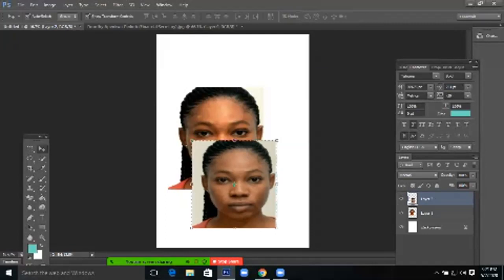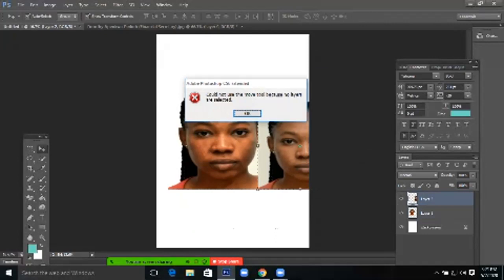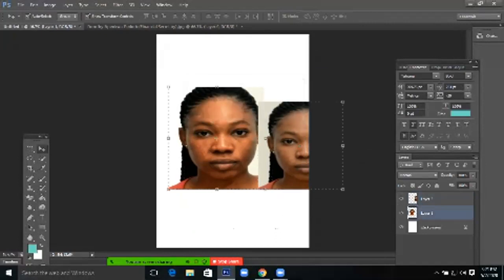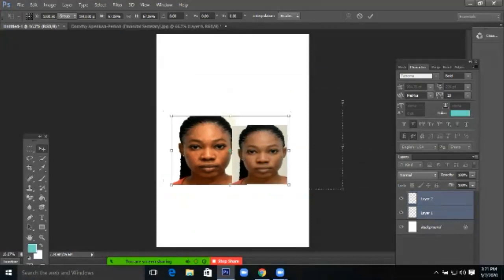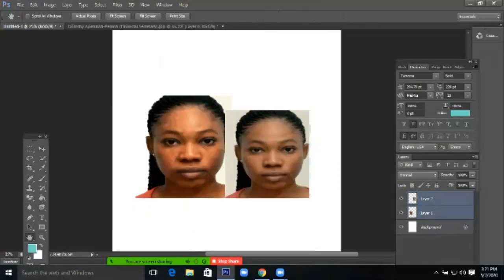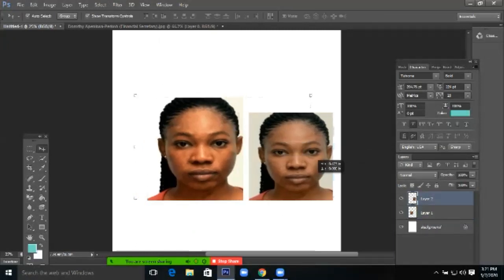So let's compare. See which of the pictures is brighter, which can be used, or which can attract the eye of the public. So let's compare these two. Which of the pictures is brighter now? You can see that the edited one is much brighter than its original one.